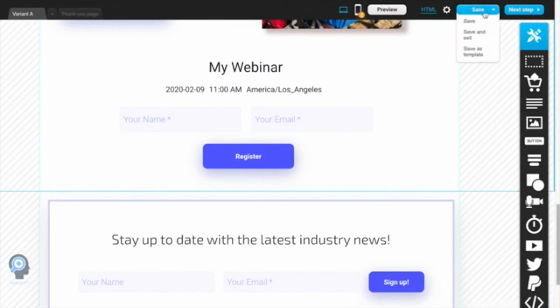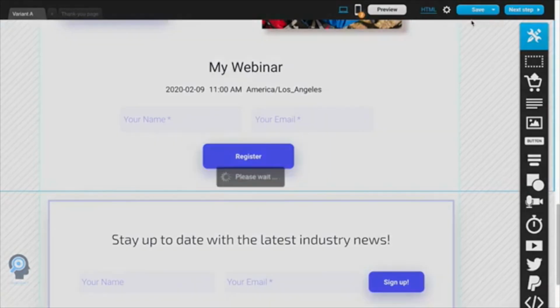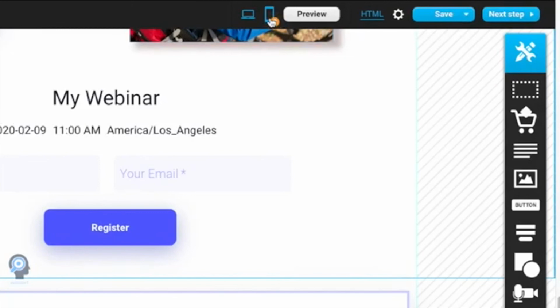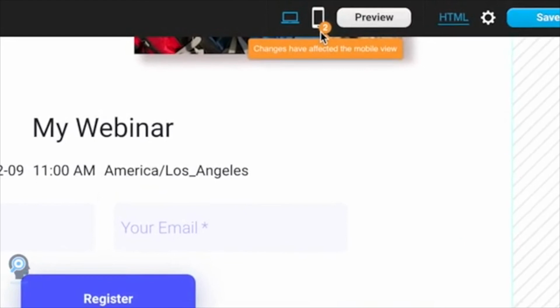Don't forget to click Save as you're working so you don't lose any progress. And when you're done with the desktop version of your landing page, you can go here and make any final adjustments to the mobile version of the page. Remember, you can edit this independently from the desktop version to make sure they're both dialed in exactly like you want it. And this little number here represents changes that I made in the desktop version that have affected the mobile view. So I can go in the mobile view, check that out, and make any final adjustments there.